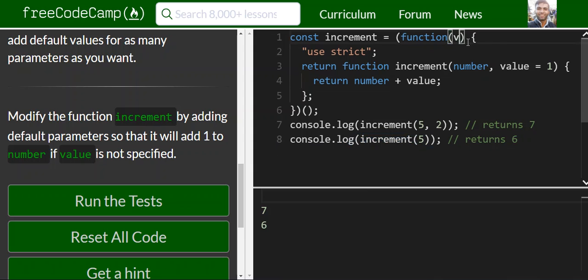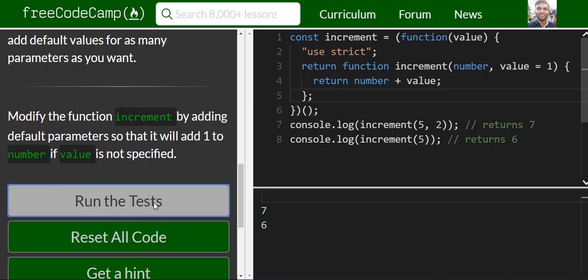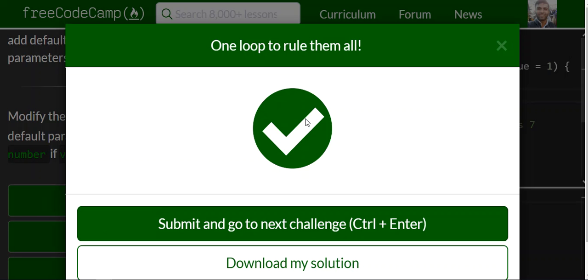Alright, so I'll just put this one back and try again and see if it works. Yay! One loop to rule them all. Go to the next challenge. Bring it on.